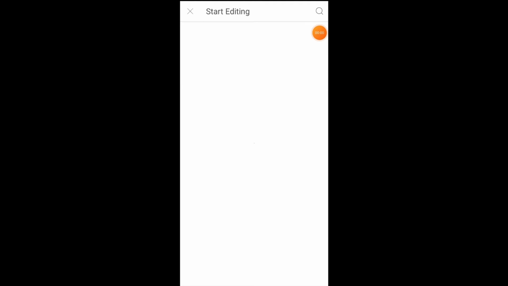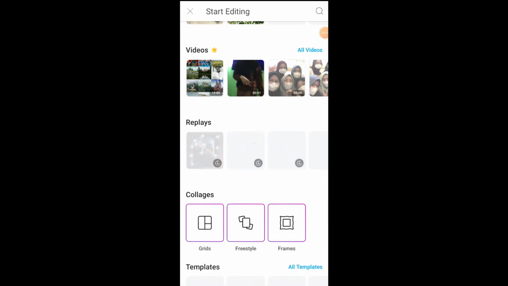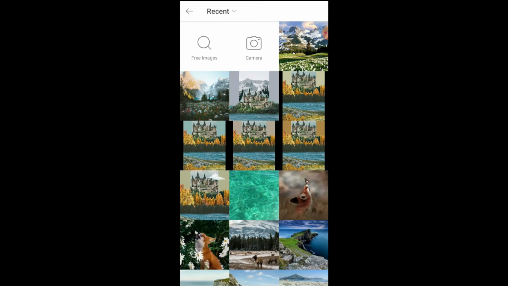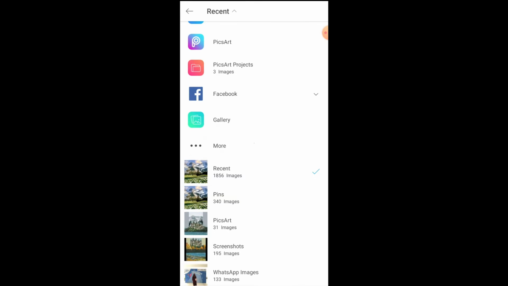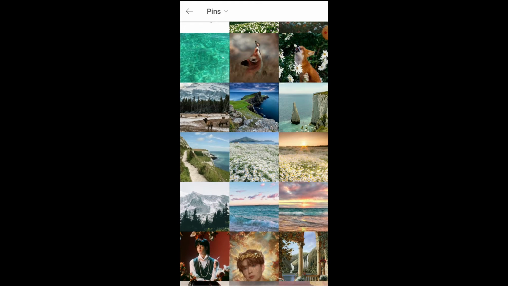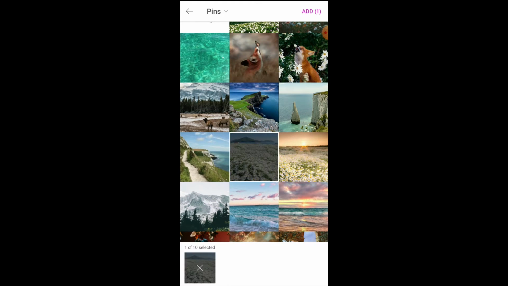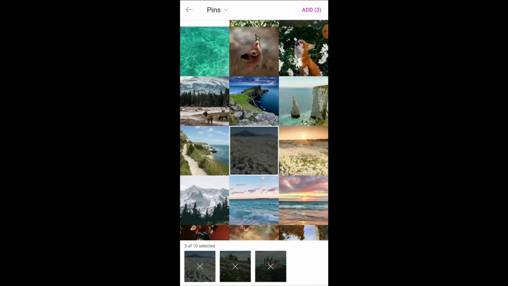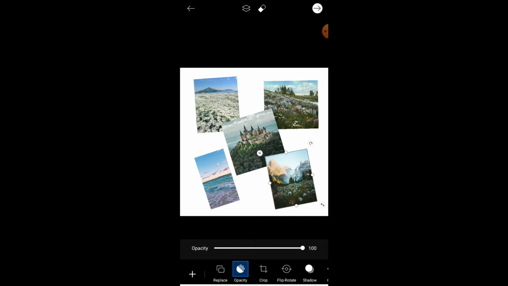First, open PixArt and click the plus button. Then choose Freestyle. The app will proceed to Gallery. Click the photos you want to edit. There's a maximum of 10 photos here, so make sure the photos you want to add are not more than that. After you're done, click Next and it will take you to the studio.